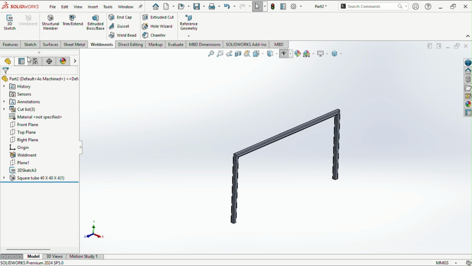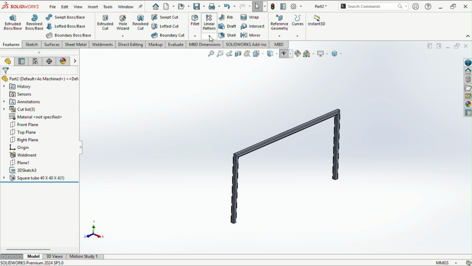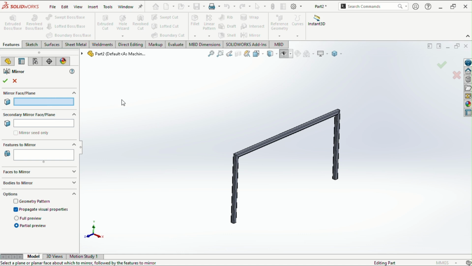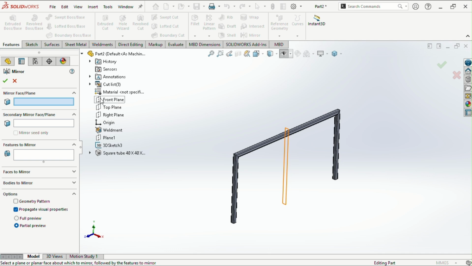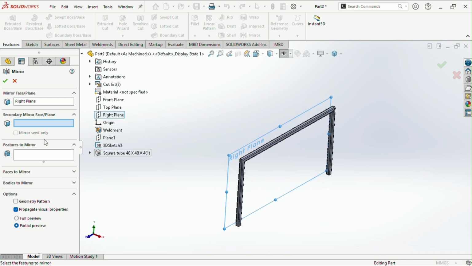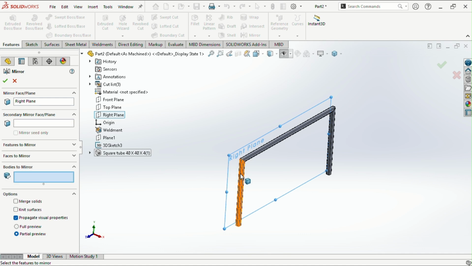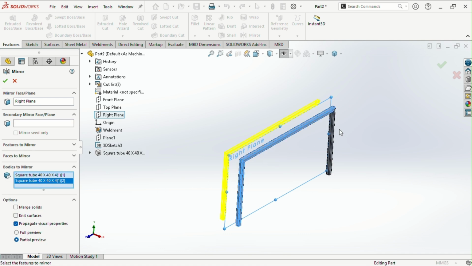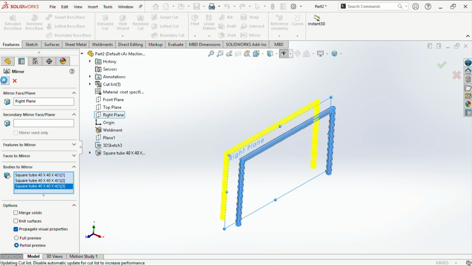now we will go to the mirror. I want to mirror this above the right plane. Okay, and let's select a body. Yeah, okay.